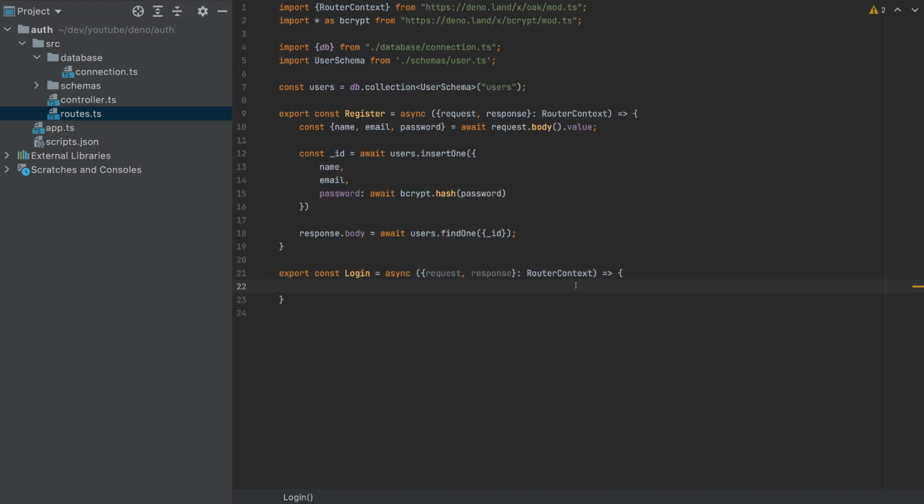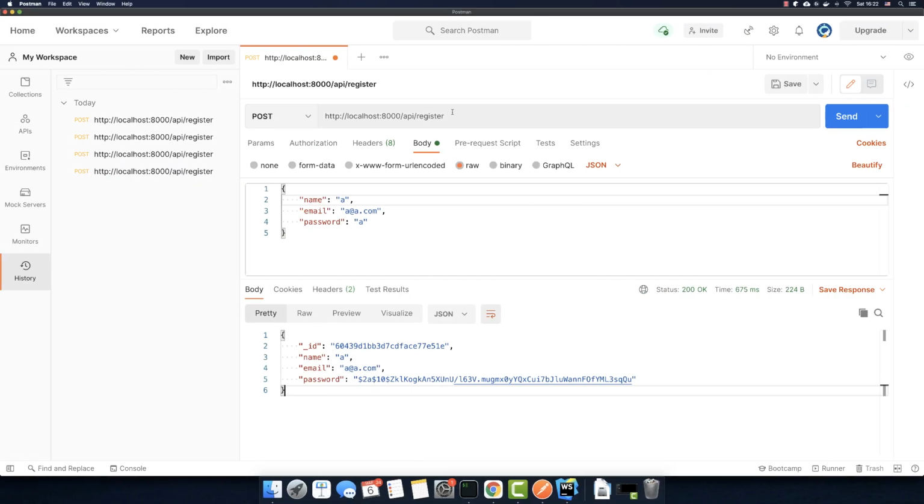Now what do we want to do? First, let's get the body. So we'll get everything except for the name here. We'll send an email and the password. And now based on the email, we want to find the user. So we'll use this function. We'll get the user, which is equal to await findOneByEmail. Now let's return, so response.body is equal to the user. I'm not sure what it returns when it doesn't find the user.